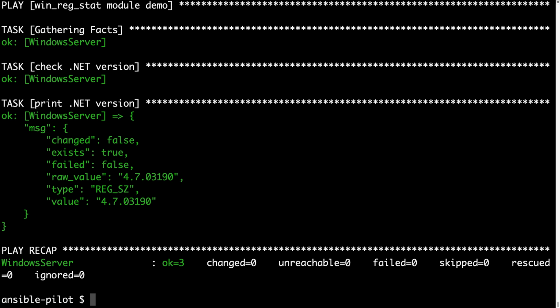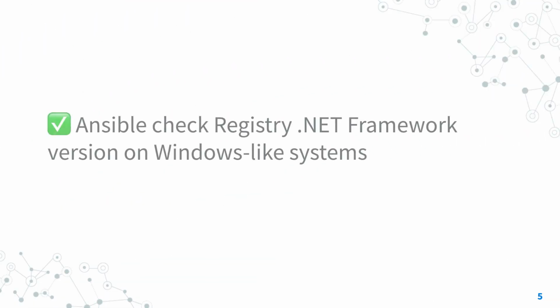So great success! Now imagine how you could move to the next level and use this value for taking decisions inside your Ansible playbook. Good job, Ansible. I'm surprised. Now you know how to check the Windows Registry .NET Framework version on Windows-like system with Ansible.